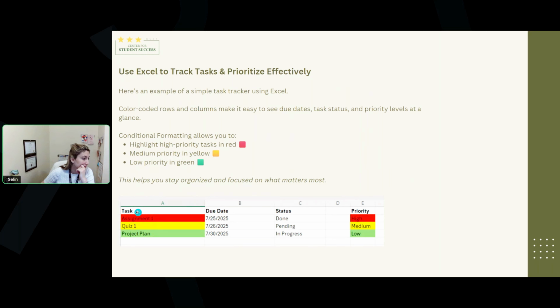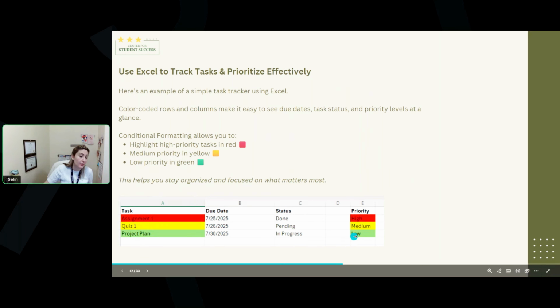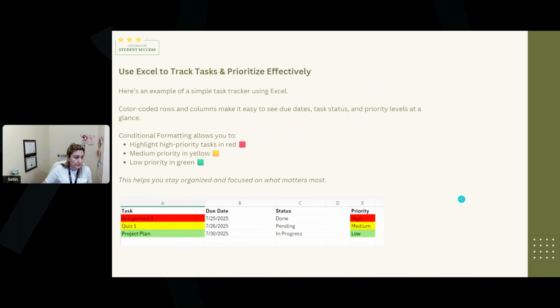Because in the example, you can see I have the task, due date, status, and the priority. For assignment 1, quiz 1, and the project plan, we have due dates here. As you see, for assignment 1, the due date is tomorrow, and the status is done, but it was our high priority. Okay, so the quiz 1: as you see, the due date is Saturday. It's still pending, and the priority is medium. And the low priority is the project plan because the due date is the last. So this is how you can organize and track your tasks and priority levels.